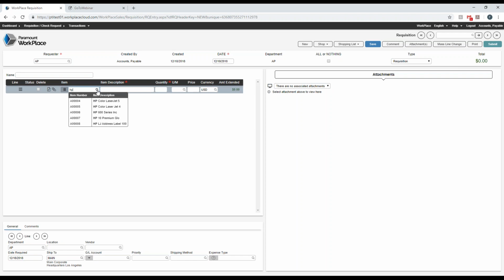And always remember that any of these lookups can be restricted. A user is only going to be able to see, access, and search for the information that you've allowed them to based upon their setup within WorkPlace security and what they're allowed to get to when they come in to be able to enter the information.